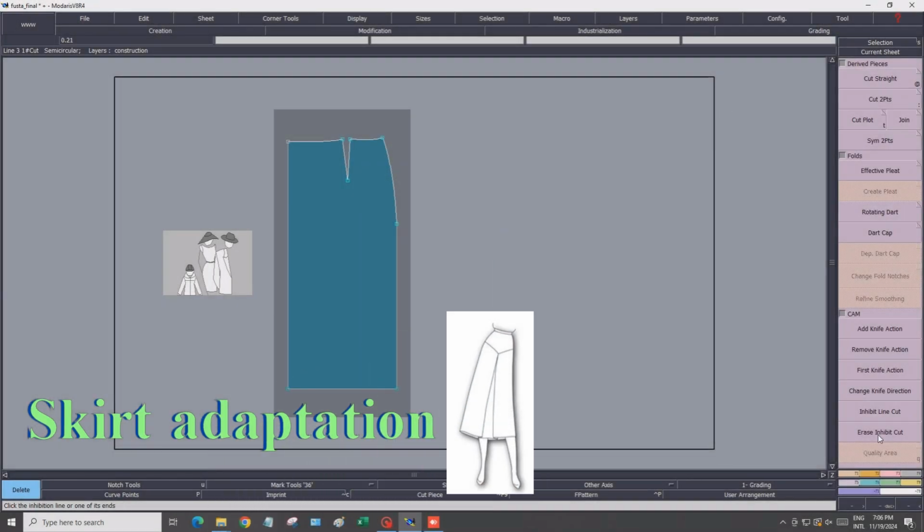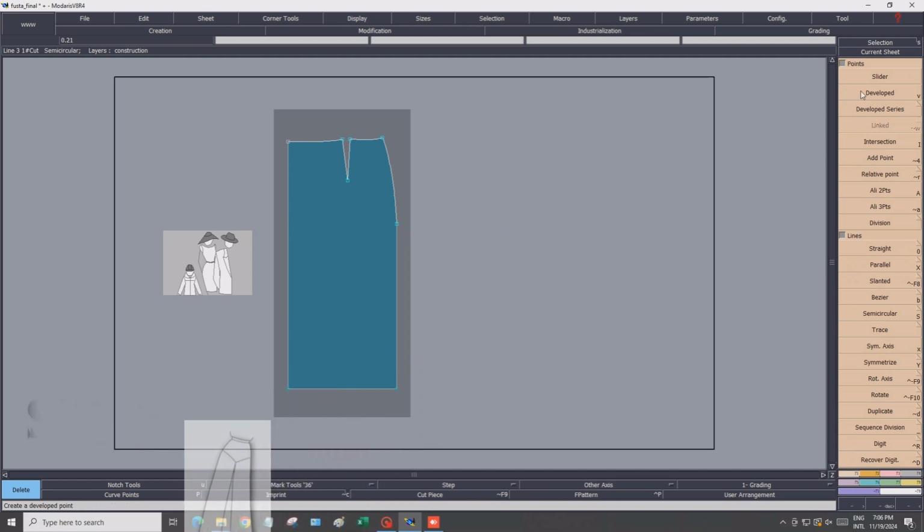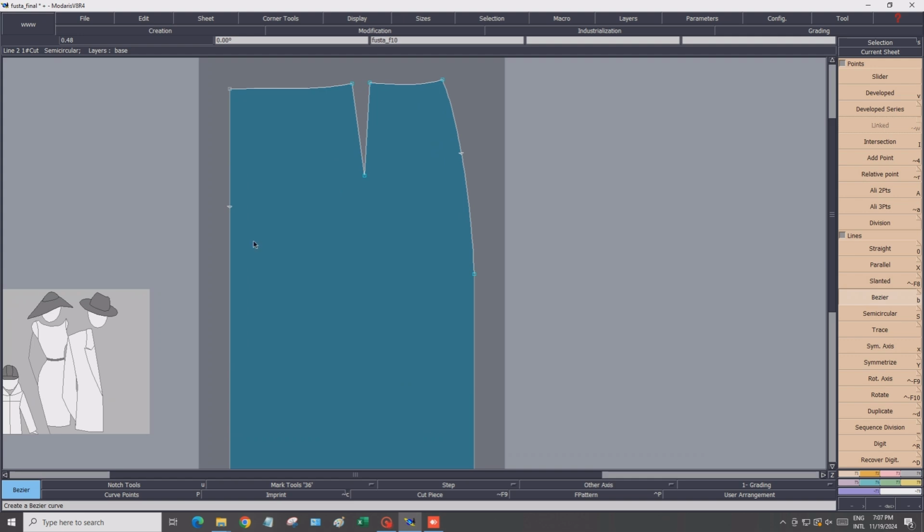This video explains the skirt pattern adaptation. Points developed establish the position of a point on the middle line in the front pattern. Then on the lateral line, we'll draw the baseline of the yoke because the model requires.